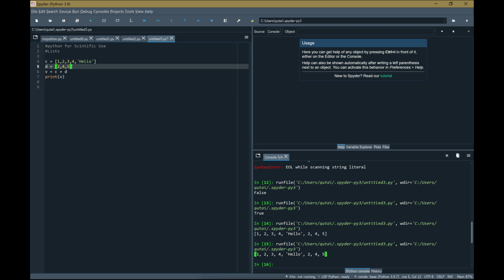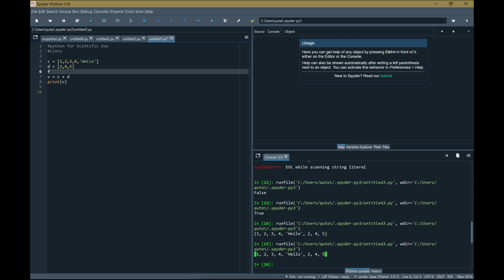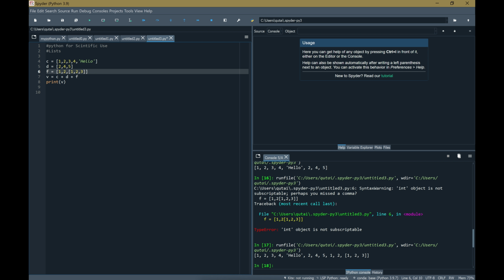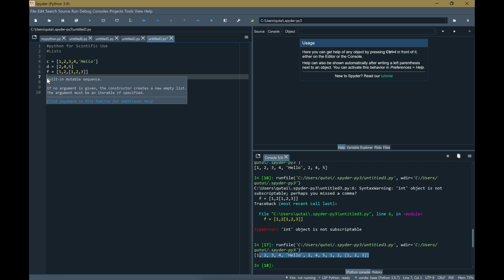Let's make a new list again. This list is f, and this list has a list inside the list. So we have 1, 2, and we have a list again: 1, 2 and 3, and let's add f to v. We hit run here. We forgot the comma here. Now we hit run. So we got the 3 lists together, and the last list is a list inside the list. So let's see how we can access the list inside our list f here.